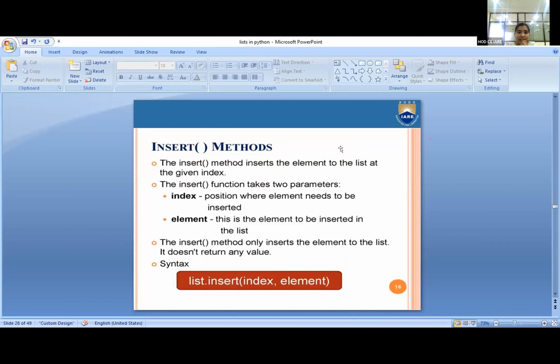Okay, see the next method, that is the insert method. What is the insert method going to do? We can insert a particular element at a particular index position, right? Here the insert function takes two parameters. The first one is the index position. The second one is the element you are going to insert. See the syntax, list dot insert of index comma element. The element is going to be added at the particular index you have mentioned. That is the syntax of list dot insert of index comma element.